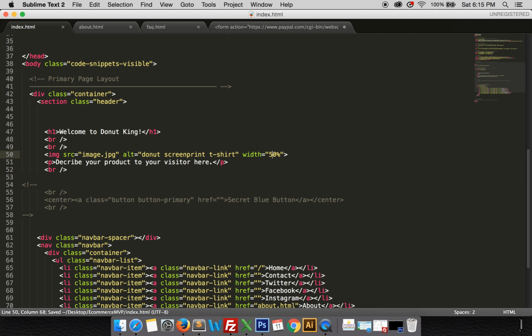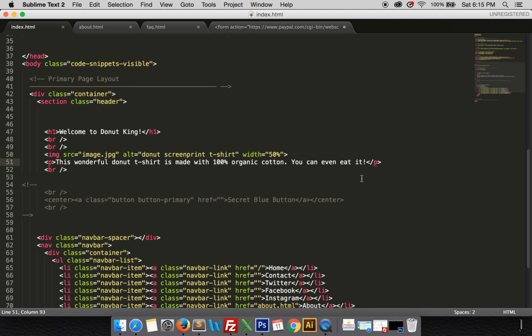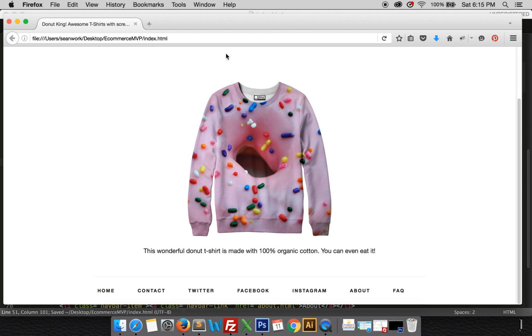And then you should obviously describe your product here and say, this wonderful donut t-shirt is made with 100% organic cotton. You can even eat it. Just kidding, don't try that at home. And then maybe you want to say $29.99. Right? Put a price there.